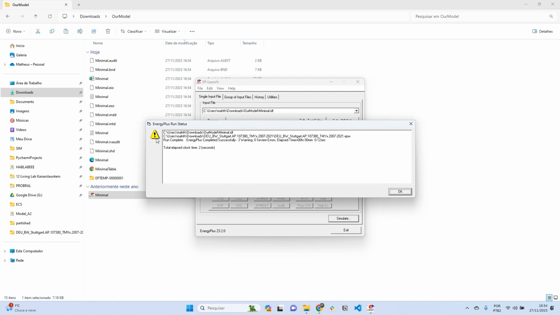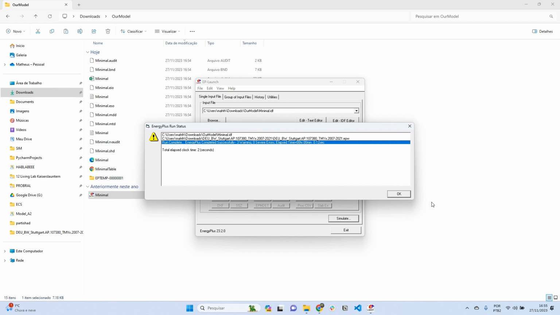And here, it's very important that you check the run status of your simulation. Here, EnergyPlus is telling me that the run is complete and everything was fine and completed successfully. However, there are three warnings and zero severe errors. Warnings are things that you sometimes can disregard because they don't have such a meaningful impact on the results. And severe errors are much more complex, and almost every time that you have severe errors, your simulation wasn't complete.